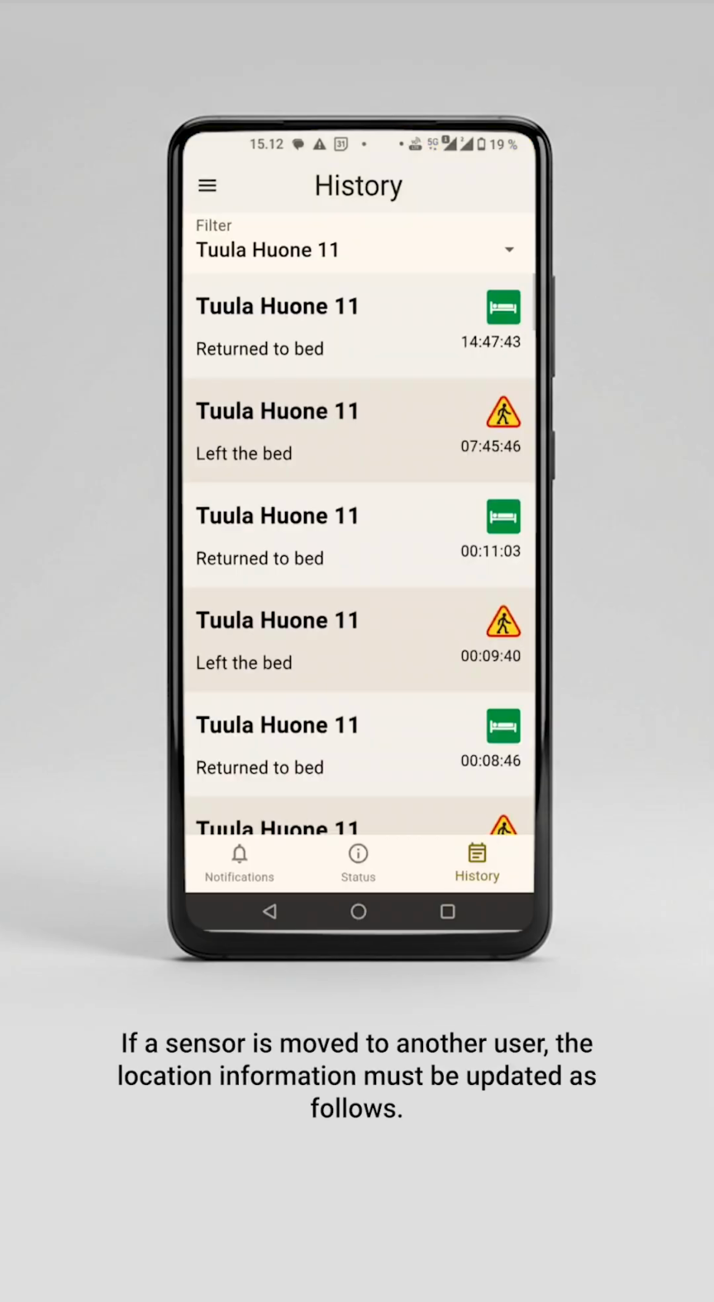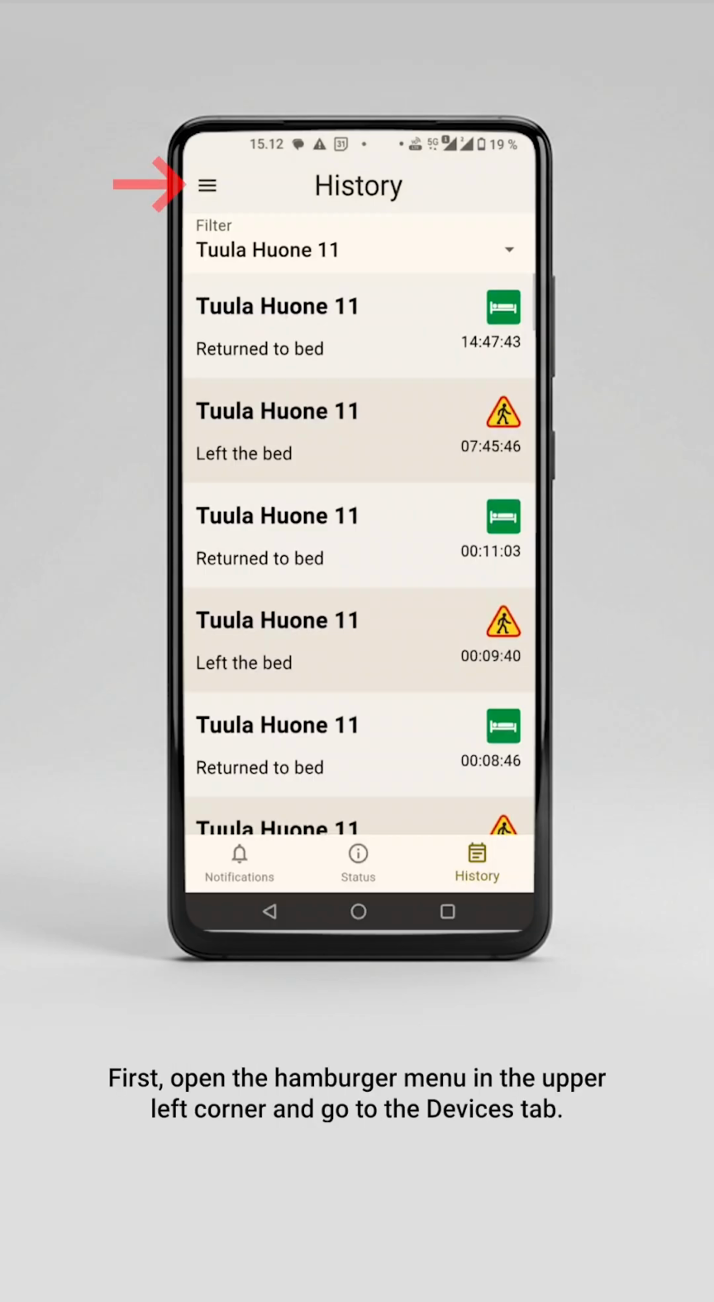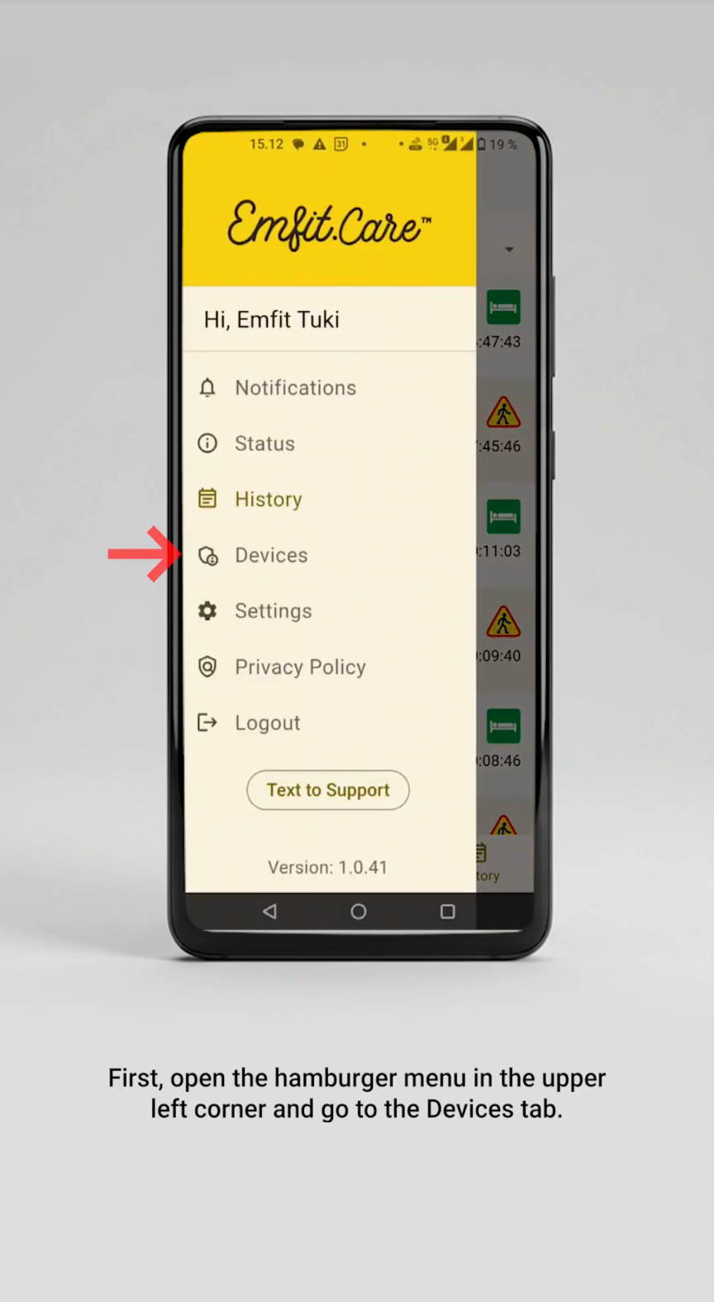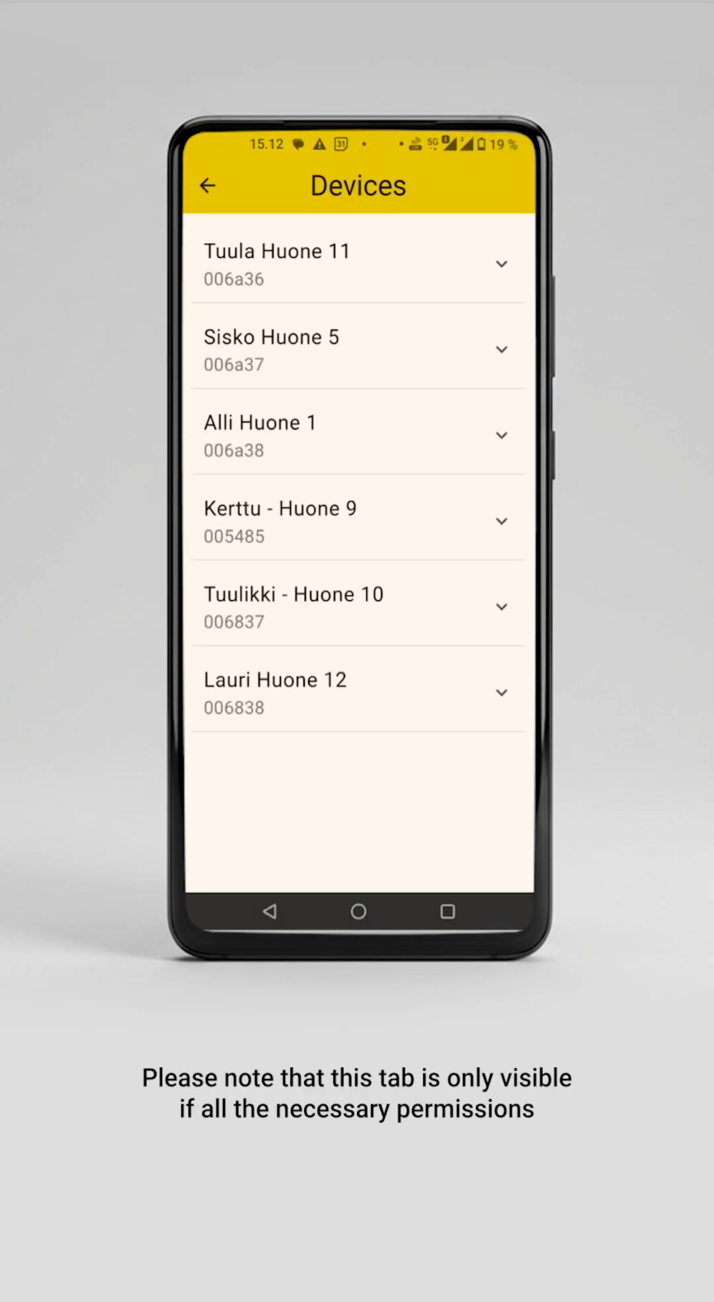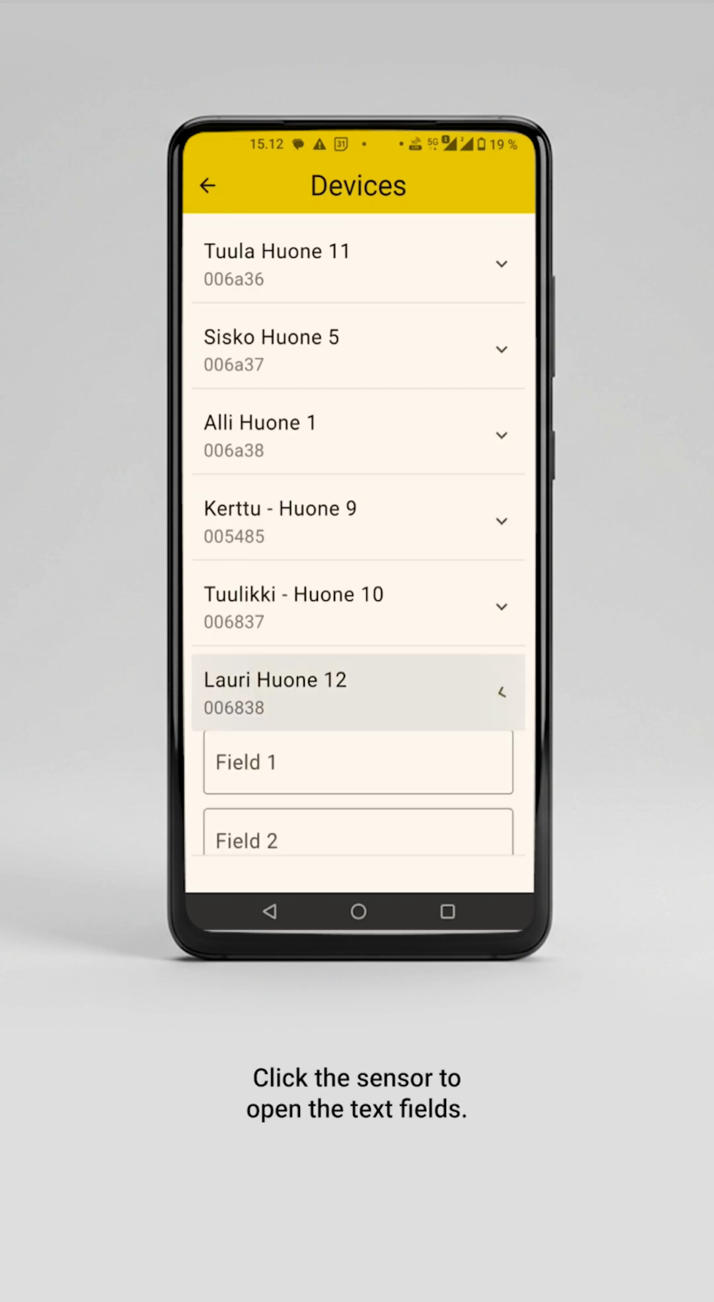However, this does not count as acknowledging the notification itself. If a sensor is moved to another user, the location information must be updated as follows. First, open the hamburger menu in the upper left corner and go to the Devices tab. Please note that this tab is only visible if all the necessary permissions have been granted to your user account. Find the correct sensor in the list and make sure that the serial number matches the sensor whose information you are editing. Click the sensor to open the text fields.